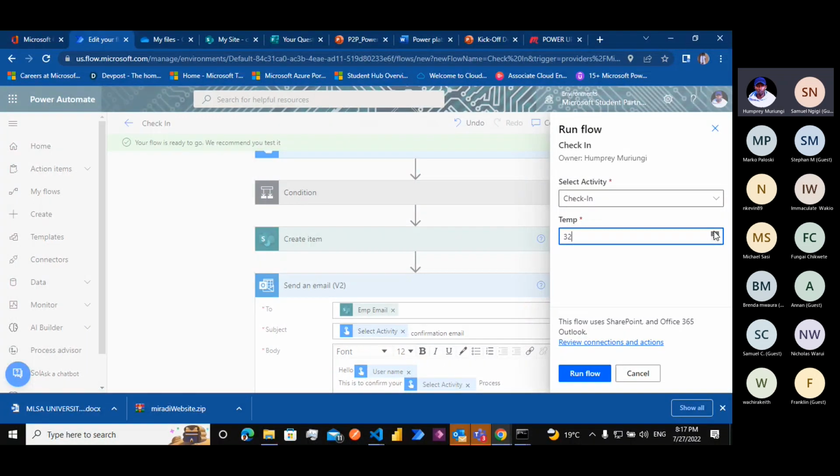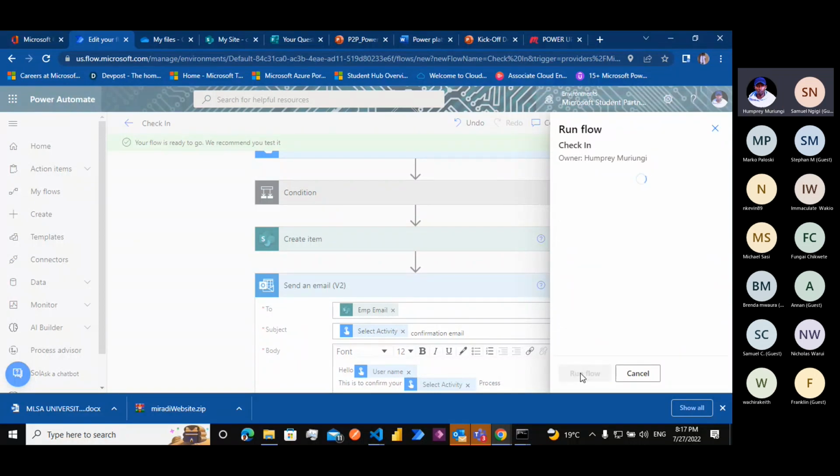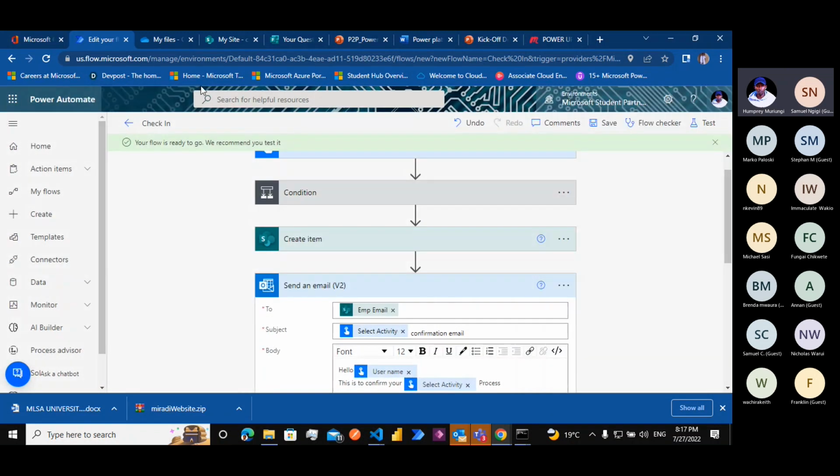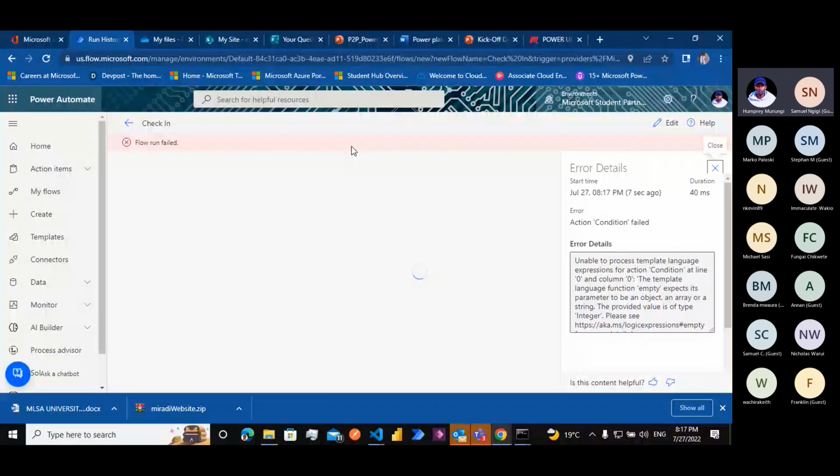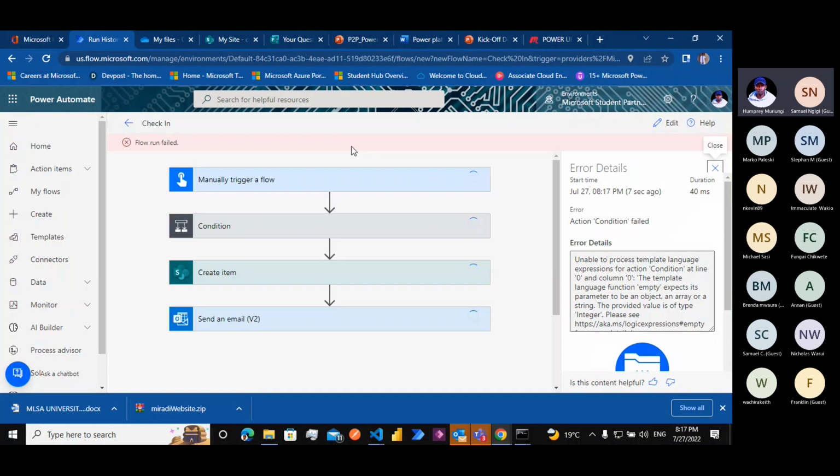Let's see that. So at the 41, now I can run our flow. Now let's see our flow running. It is done. Now if you come back here, you can see my flow. There is an error somewhere, so I need to go back and check where the error is.